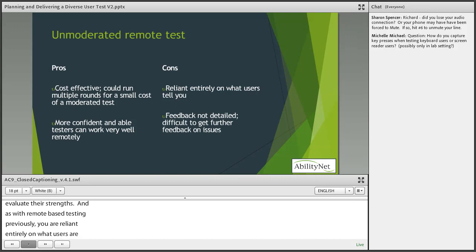Feedback isn't always detailed, and if you want to get more information on issues, it can be difficult to follow up issues later on because you write them a letter or email them, a few days goes past, and it's very difficult for them to remember perhaps what they were doing during the test to feed back further on.